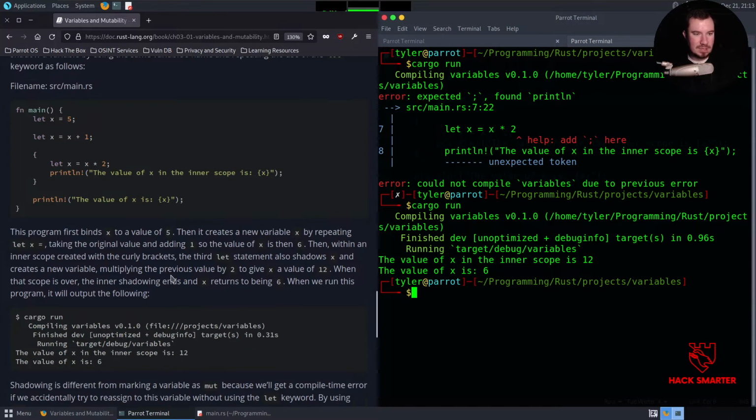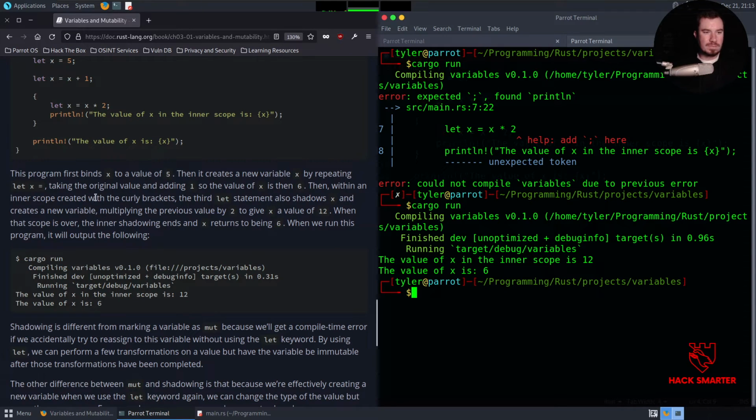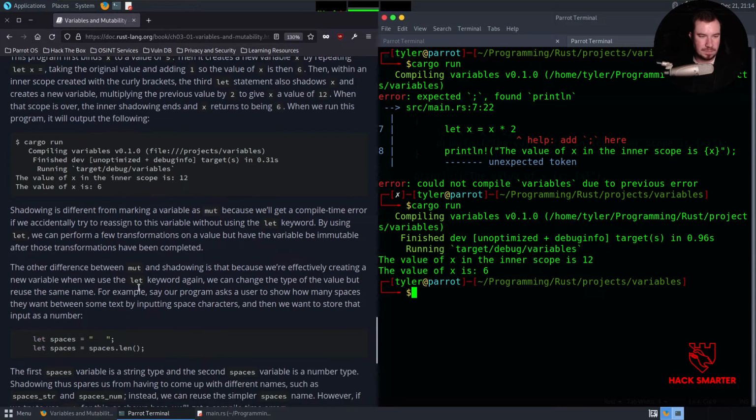I understand what they are doing there. The program first binds x to a value of 5, then it creates a new variable x by repeating let x equals, taking the original value and adding 1 so the value of x is then 6. Then, within an inner scope created with the curly brackets, the third let statement also shadows x and creates a new variable, multiplying the previous value by 2 to give x a value of 12. When that scope is over, the inner shadowing ends and x returns to being 6. When we run this program, it will output the following. Yep, it worked for us.